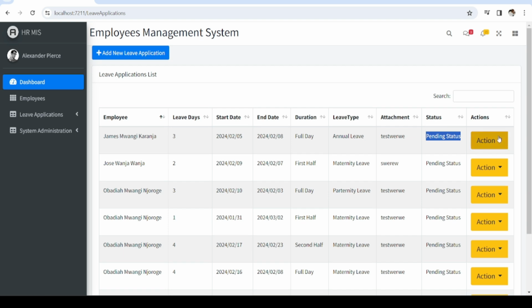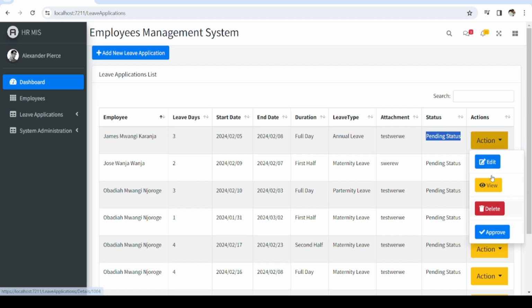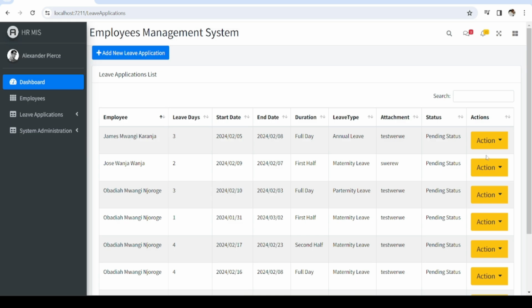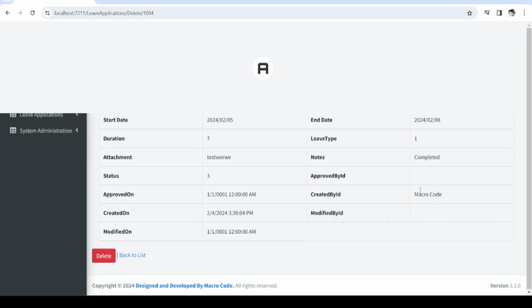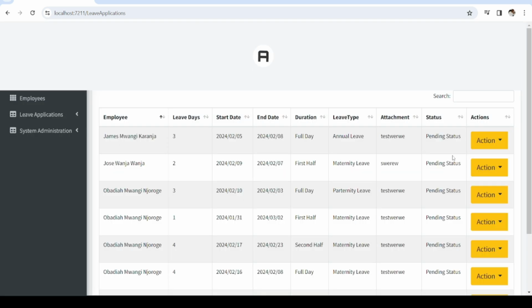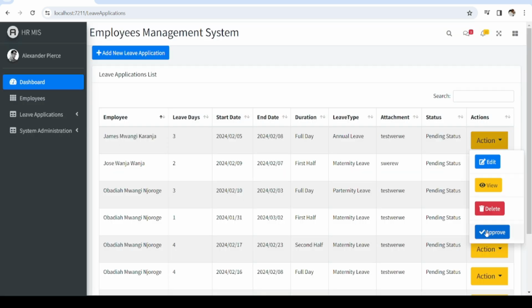So you can see we have actions. We have actually categorized this. When you click action, you have the edit, view. If you click view, you should be able to view the details of the leave. Then when you go back to the list, you can navigate back. When you say delete, you'll be able to see the data before actually deleting. So what I want us to do today is this approve button.